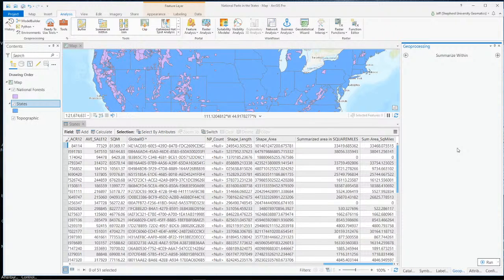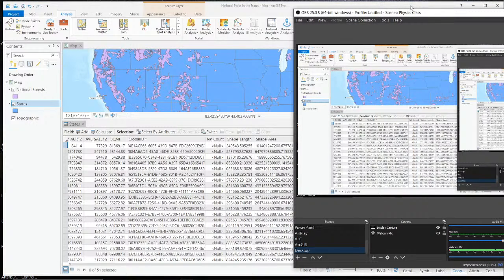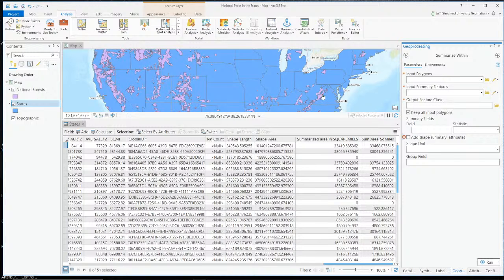There was an option, a little box you could open or check down here, add shape summary attribute. And what that does is it actually calculates on the fly the area of the geometries associated with each national park. So it's not relying on data that's already in its attribute table, it's calculating as it goes the area of each national park, and it uses those areas as a basis for this calculation.